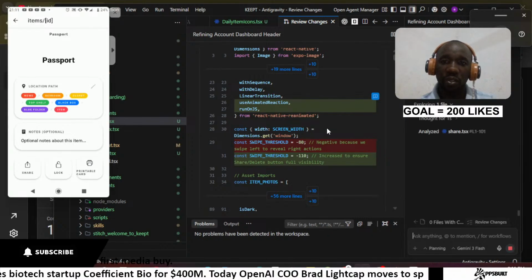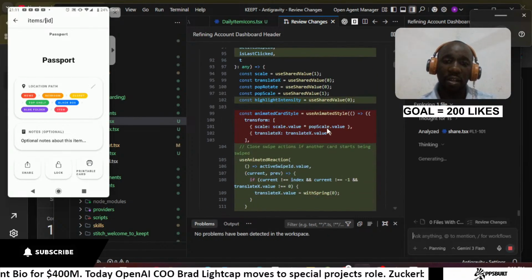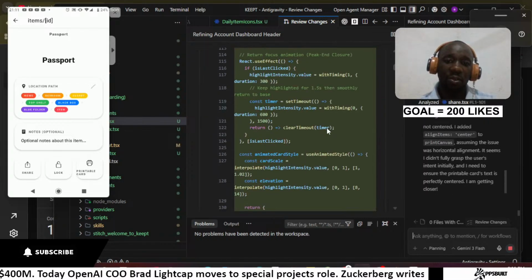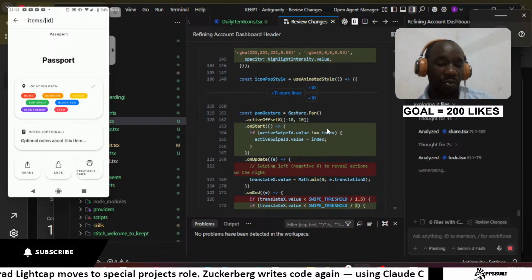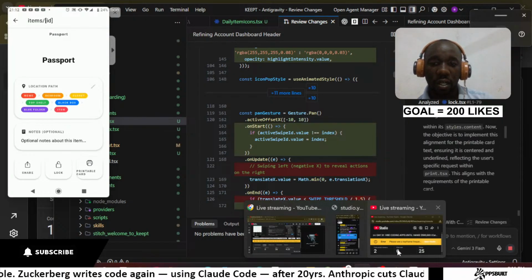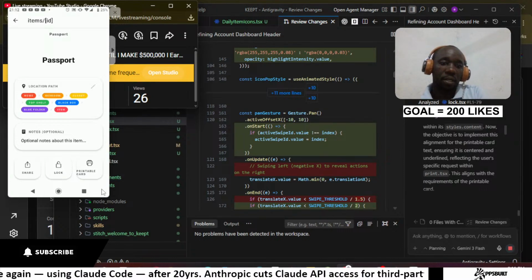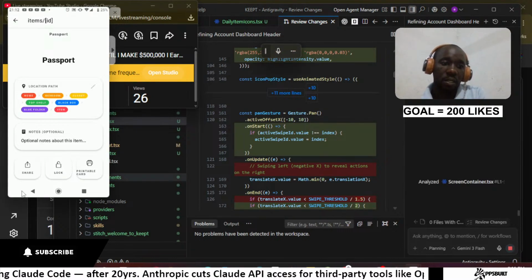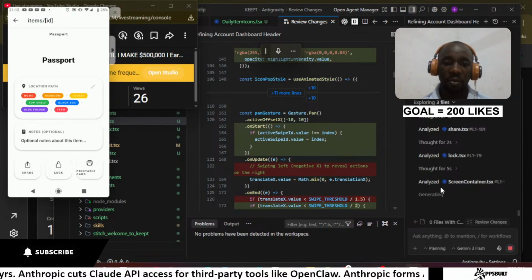So here at least we get to even view the review changes that were made, the lines that were made, which is quite good if you want to review and go deep into the code of what is being changed and refined. It's quite amazing to view that. So let's wait for those refinements to be made.